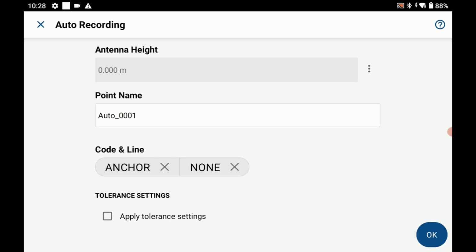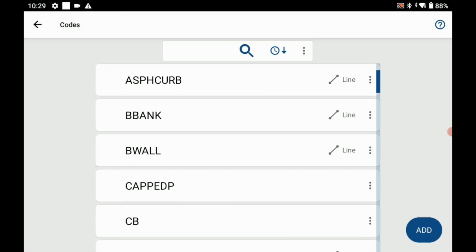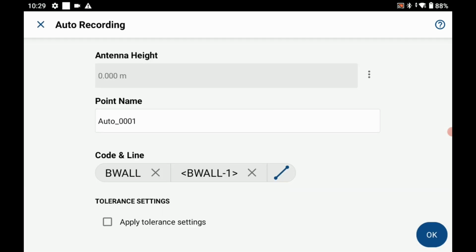And then right now, my code and line is selected as an anchor for my description, and I don't have a line associated with it. In this case, I'm going to choose a different description here. I'm going to call it a B wall with a B wall -1 line code. And if I hit OK here, I'm going to be taken back to my map screen.